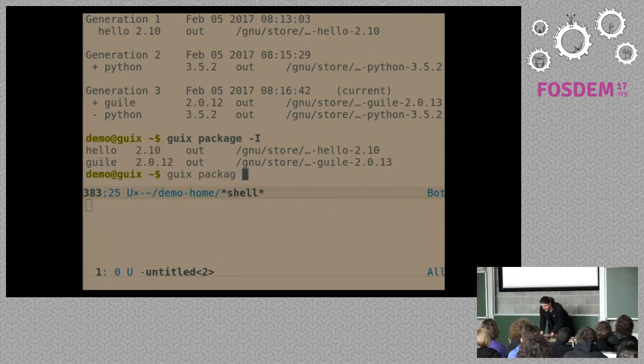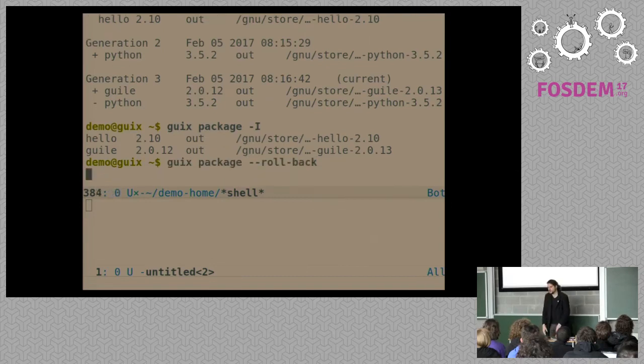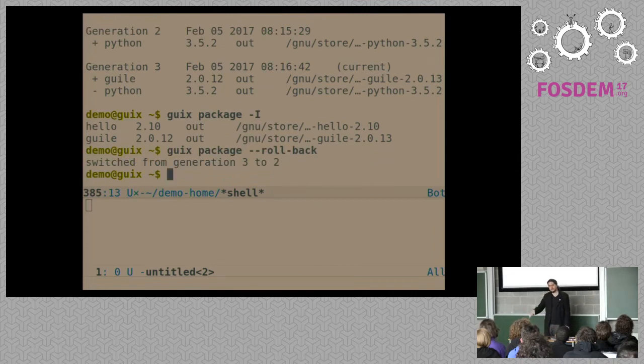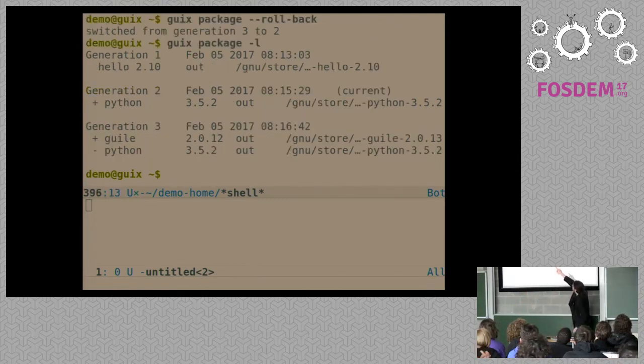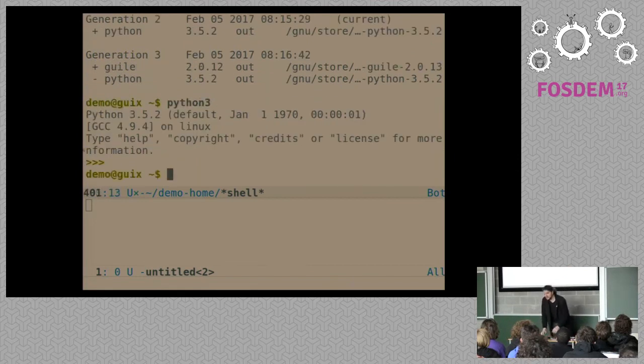If for some reason I want to go back and undo a mistake, which it was no mistake here, but this is just for demonstration purposes, I'm going to switch back again. So here you see that generation 2 is now the current generation. And now if I want to use Python again, for whatever reason, it's there again. And Guile is gone. I'm not going to show that though.